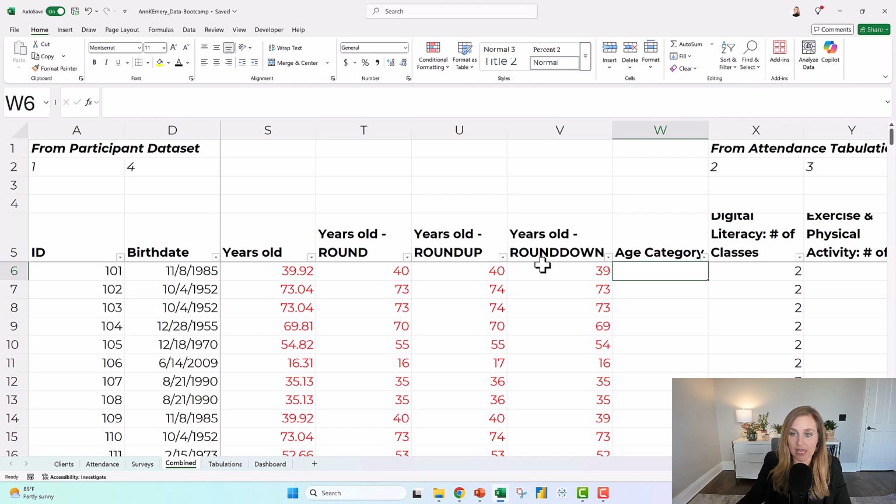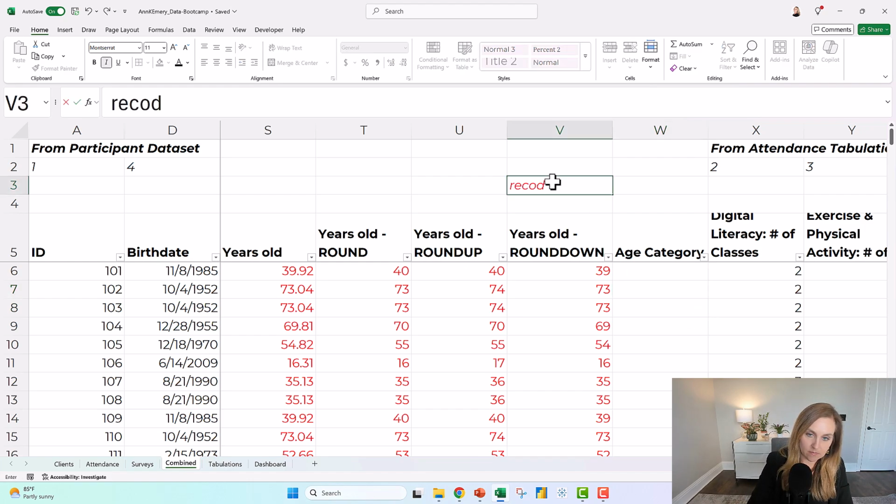Okay, next up, let's turn these into age categories. So we're going to take, let's do this one, the round down age, and turn it into categories. Not by hand, not this person's in the 30 to 40 group. No, not by hand, okay? Huge waste of time to do it that way. We're doing something in data called recoding. Recoding is the concept that we're doing. And in Excel and spreadsheet programs like Sheets, there are a couple ways to do it. We can use lookups or if statements.